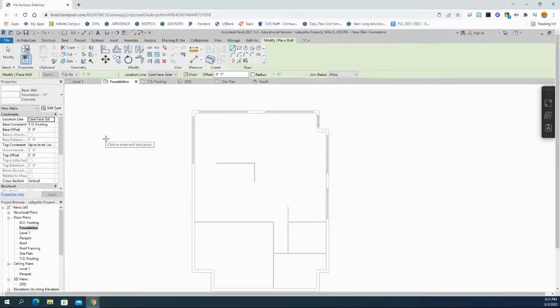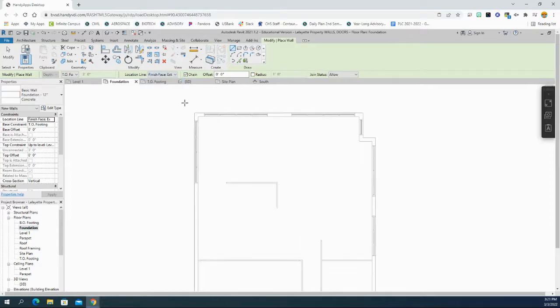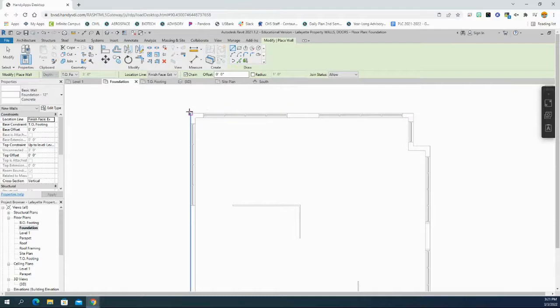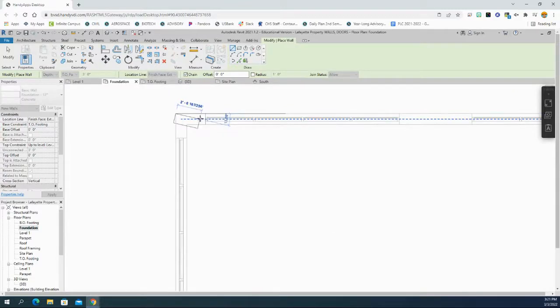So far, so good. So now I need to figure out where I want to draw this wall, and I want the location line to be the finish face exterior. This is going to be the easiest way to draw it. It's going to look a little weird at first. I'm going to explain this, but we're going to start in my top left corner and click. Now you'll notice that it doesn't look like it's going underneath.